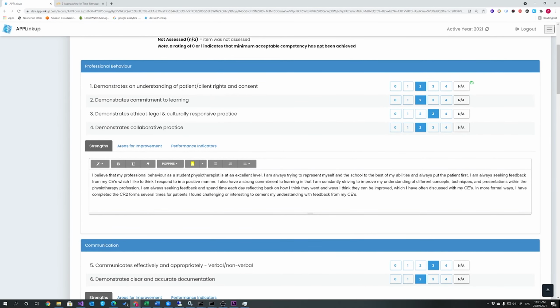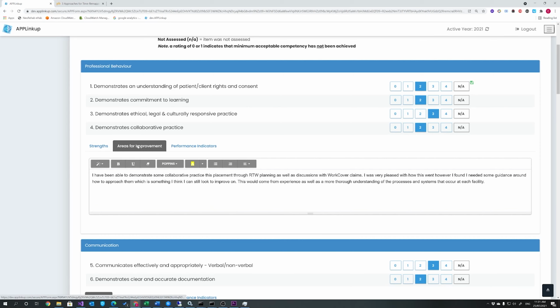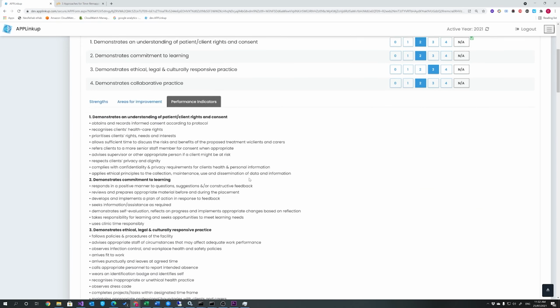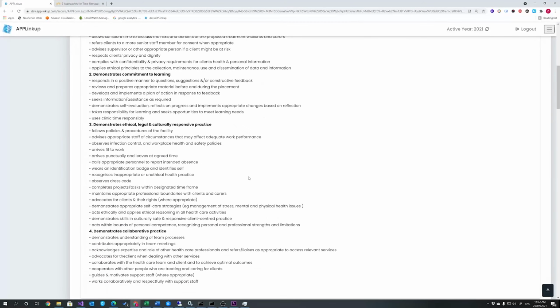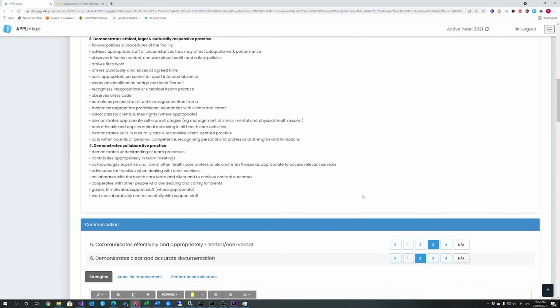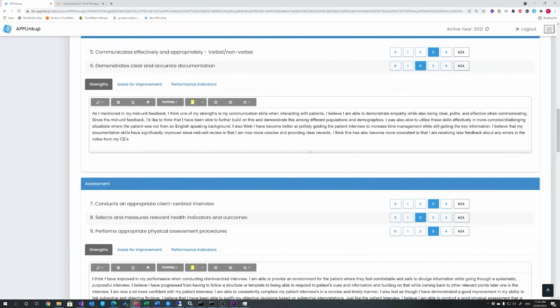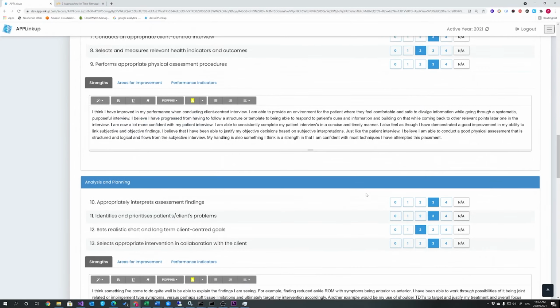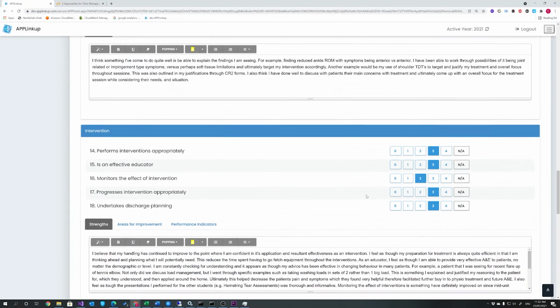Complete your ratings and type in both the strengths and areas for improvement. Performance indicators for all of these items can be seen by clicking on the Performance Indicators tab. Continue down to complete all items and text fields on this form.